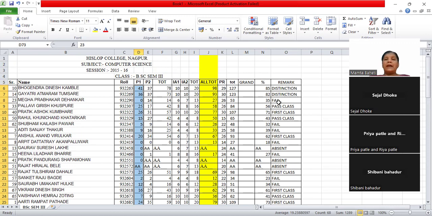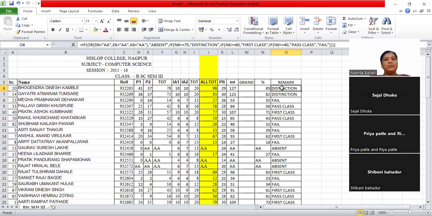Okay, so like this, you can create a combination of functions. Today we have seen only IF, OR, AND, COUNTIF and COUNTIFS. Okay, so there are many functions we can go with.